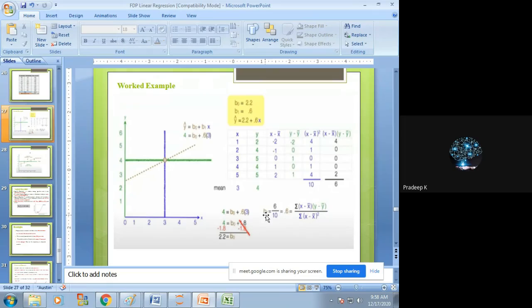So now we have found b1. We already found x and y mean, and now we have b1. From that it is easy to find b0. So b0 is 2.2. This is the intercept. We need to start our line from 2.2, so that the line crosses the point. So this is the best fit line for our prediction.